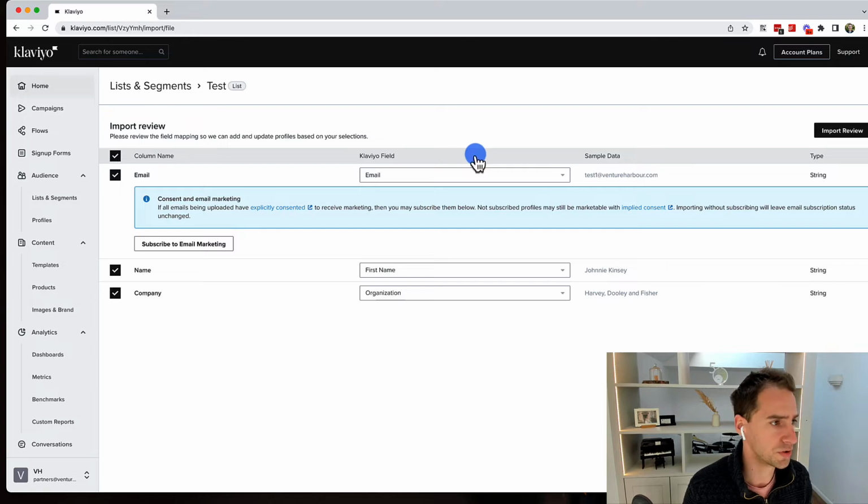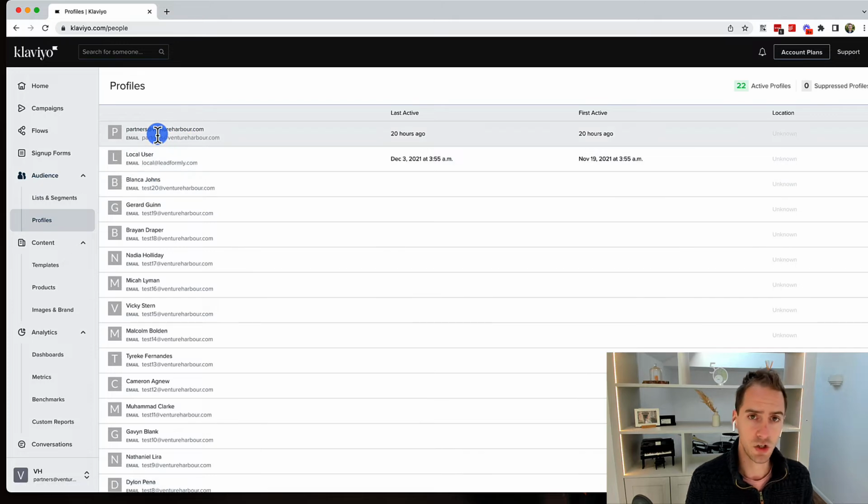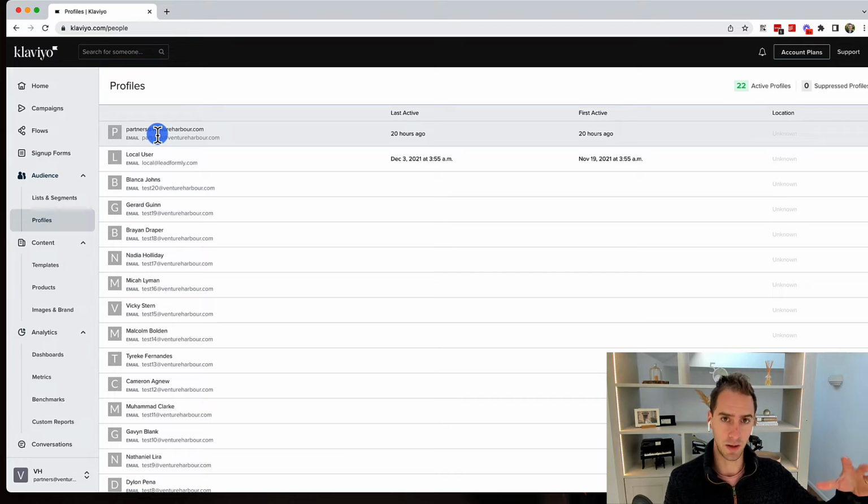We can then hit import, and it does take a few minutes. I was quite surprised by how long it took to import. It seems there's a queuing system. But as soon as they've imported, each contact gets created as a profile. As I mentioned at the start of this video, Klaviyo works by creating a profile of every single person that interacts with your e-commerce shop, whether they're a customer or a prospect.